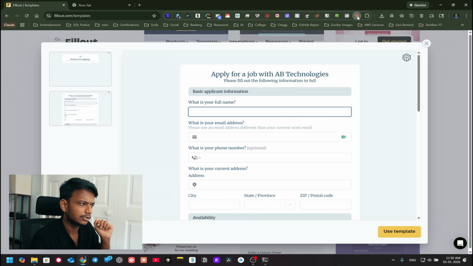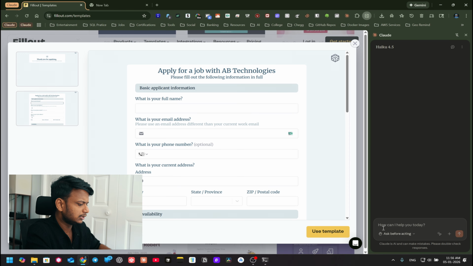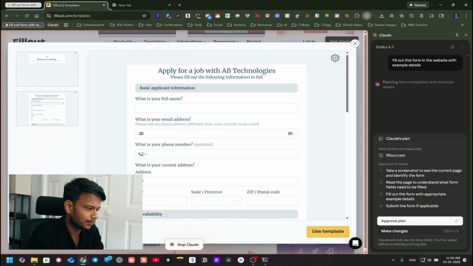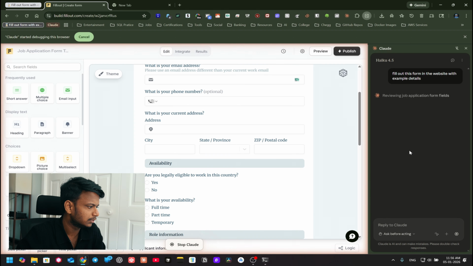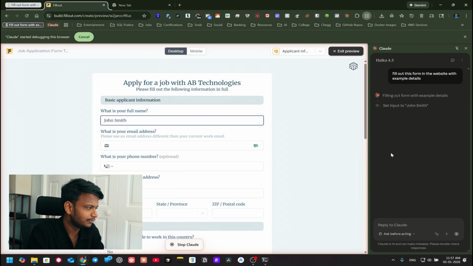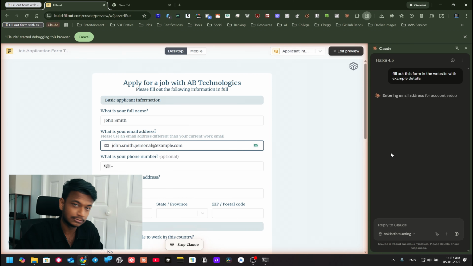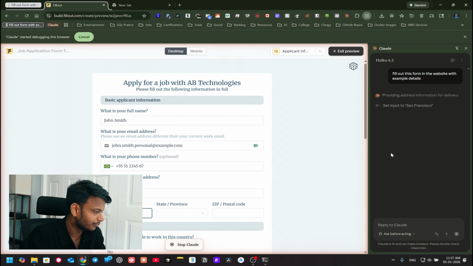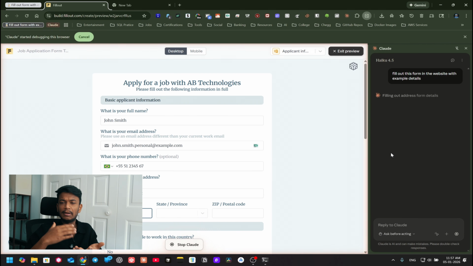I'll just click Claude Code here, and I will tell Claude, here is my name, mail address and number, fill out this form. So now it started filling the form with some random numbers. So it will be useful when you are applying for any job, or if you want to automate any kind of tasks.